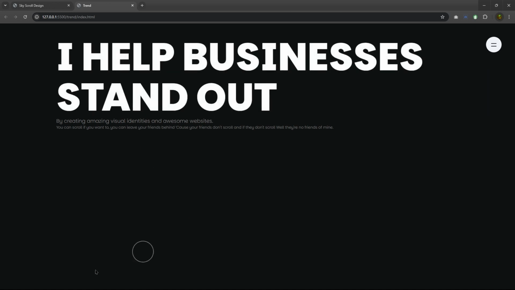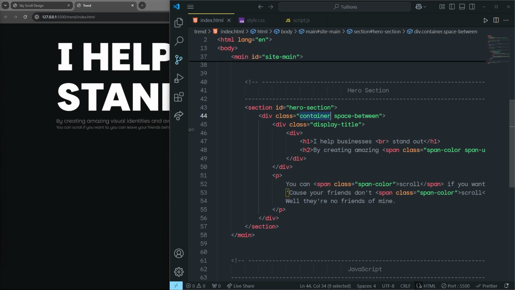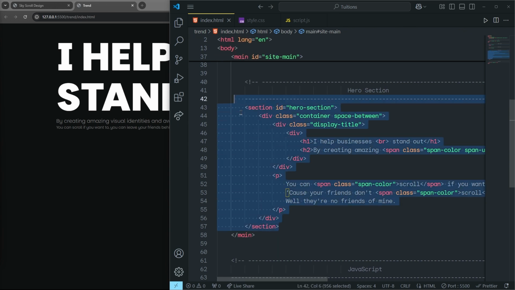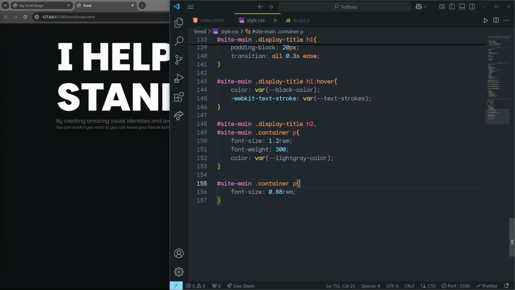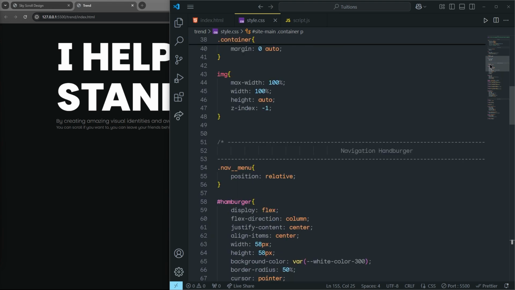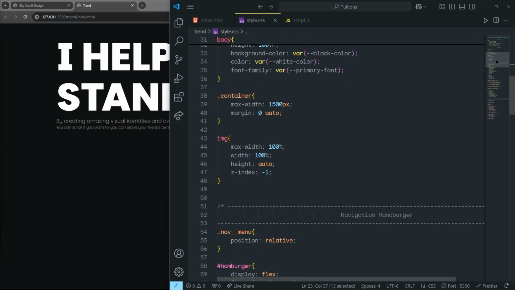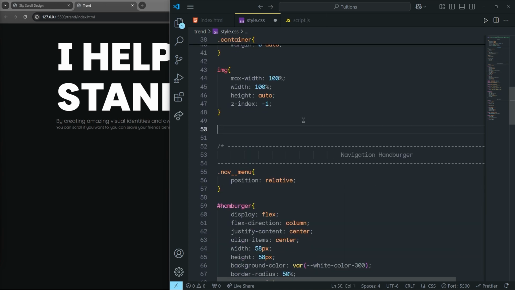Now let me just align this home page properly. So as you know, inside this index.html, here you can see we have here a space between class, this span color, this span underline class. We haven't created this class inside this style.css. So let's create that inside a global section. So if you scroll up, you can notice we have this global section. Let's scroll down and create these classes right inside this global section.